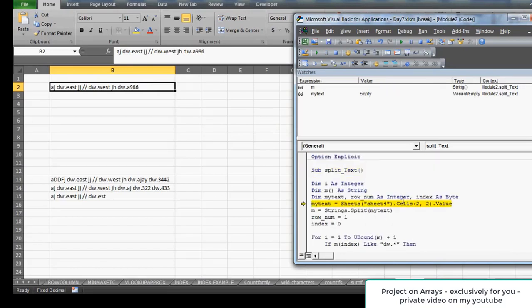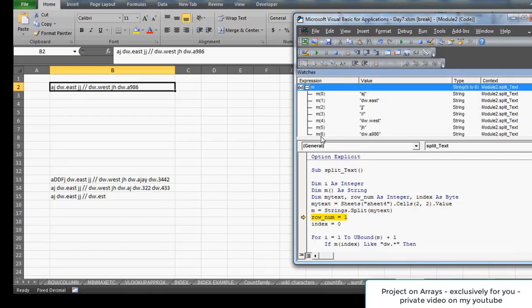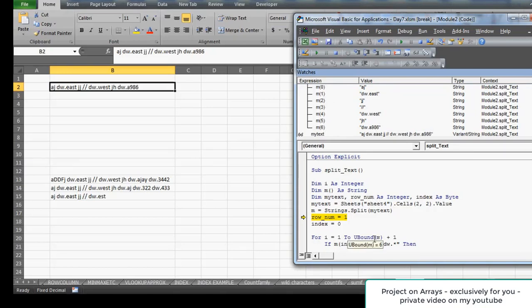Let me just press F8 again, and let me show you. How many elements do we have in the array? This is the 6th element, which is the last one. So including the 0th, it is going to be 7, right? 1 2 3 4 5 6 7. These are the 7 elements. So that's why we forgot to add 1. So this is perfect now.